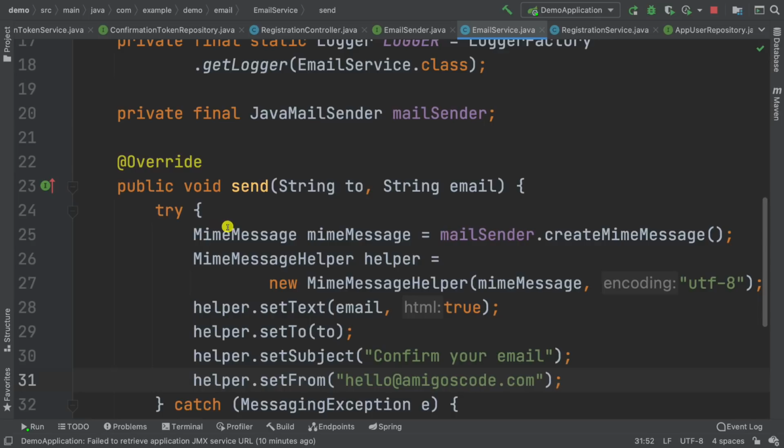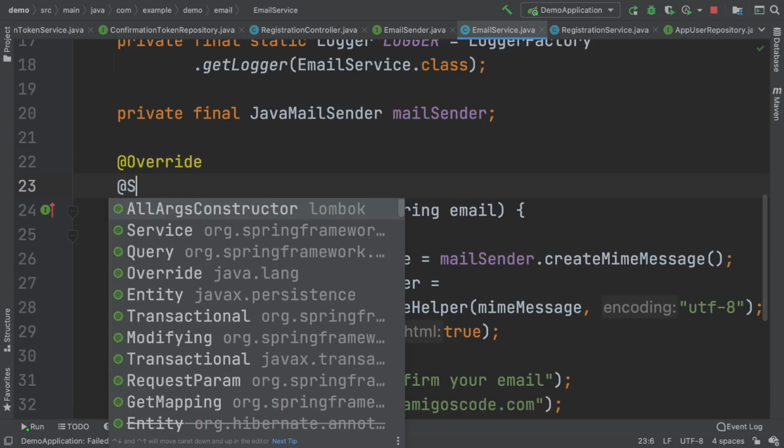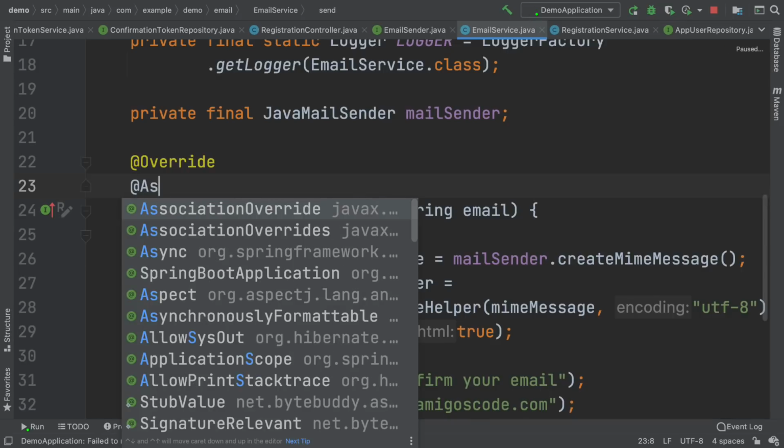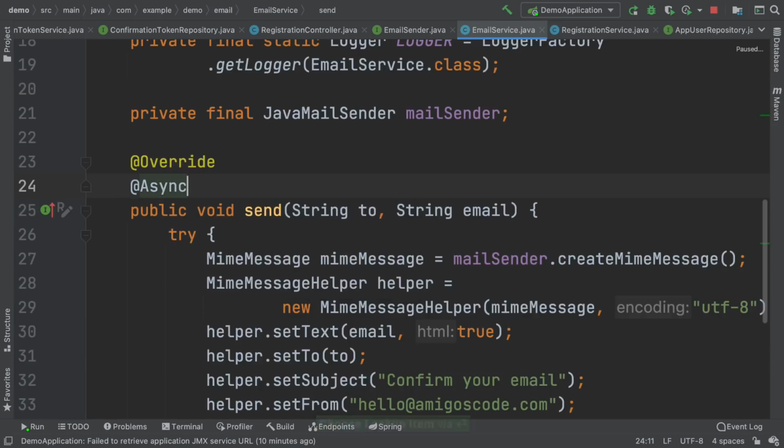So now what I want to do is say that this will be @Async. We don't want this to block the client. Ideally, we should be using a queue so that we can retry sending emails. But for now, let's just not block the client and say async. So this will be an asynchronous method. Yeah, so there we go.